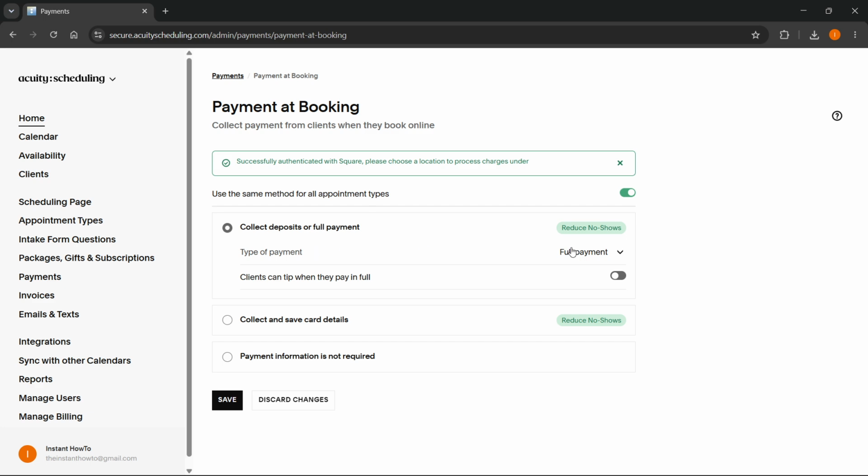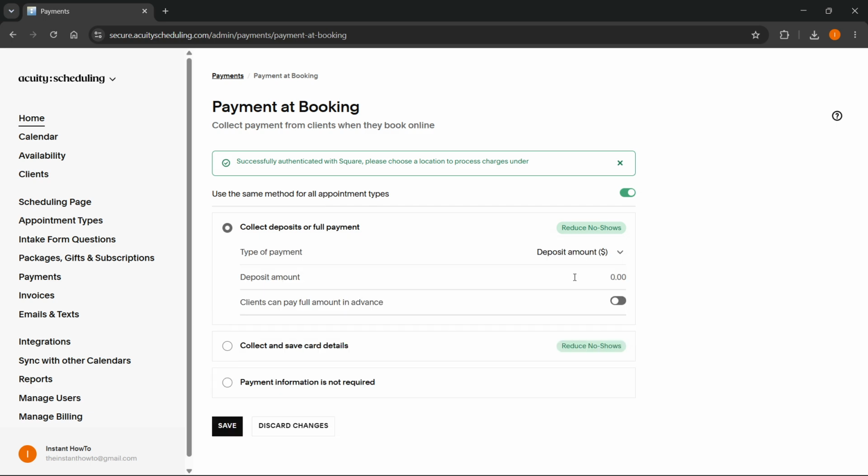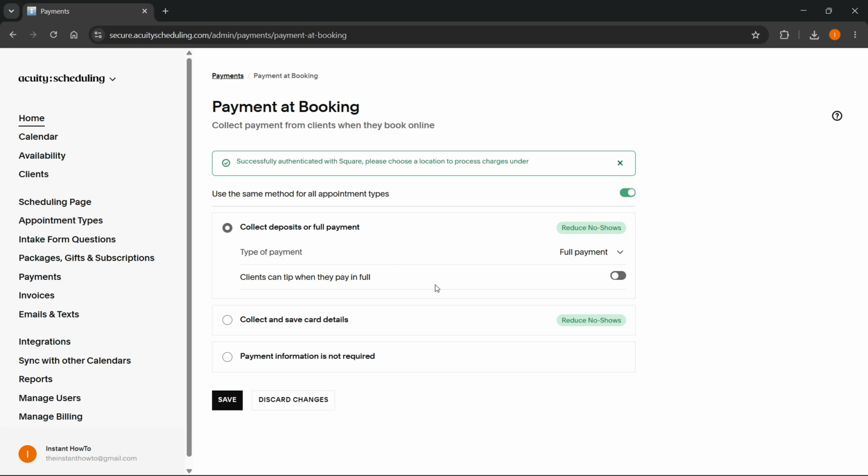Now, whenever you're in here, you want to go and click on collect deposits or full payment to, of course, set up deposits. And then here you have the type of payment. You could do a full payment plus allow clients to pay extra, or you could have deposit amount or deposit percentage. I'm actually just going to do a full payment right now, and you could also allow them to basically tip when they pay in full or not. So I'm not going to do that, and I'm just going to click on save, and there we go. That's what you have to do to basically set up deposits on Acuity scheduling.